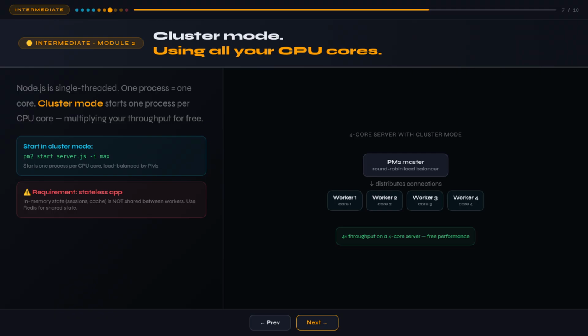PM2 uses Node.js's built-in cluster module to fork multiple child processes from a master. The master process receives incoming connections and distributes them across the workers using a round-robin algorithm. Each worker handles requests independently. The key requirement for cluster mode: your application must be stateless. If you store session data in memory, e.g., a JavaScript object or array, that data is isolated to one worker, other workers don't see it.